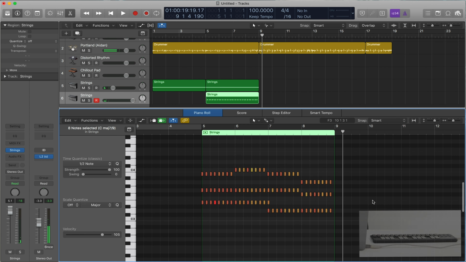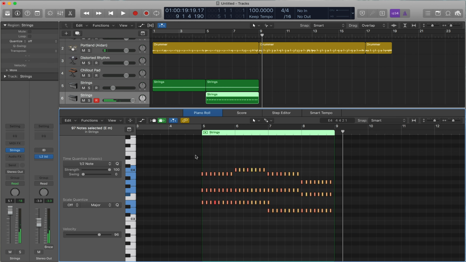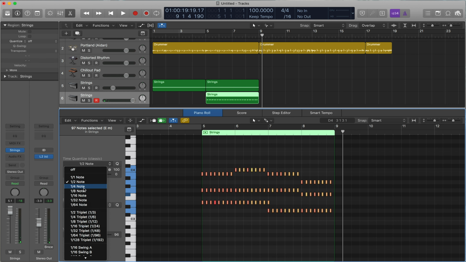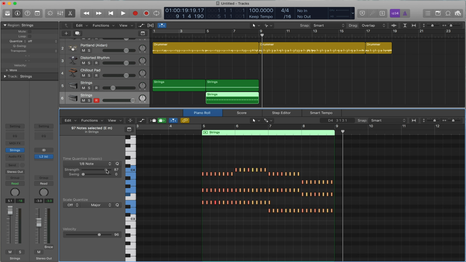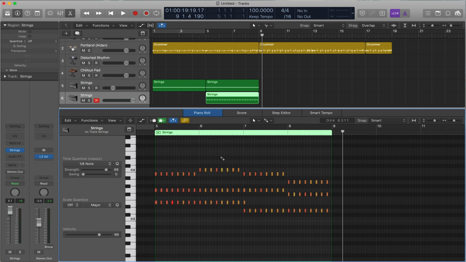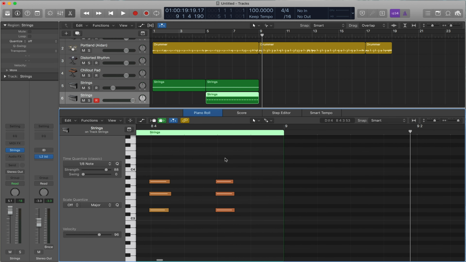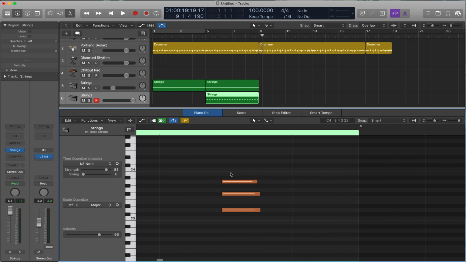So again, we have this here. Now, we don't necessarily want to quantize this as close. We want it to be a little bit looser so it feels a little real. So we have that there. As you can see, I'm going to zoom in. It quantizes it pretty close, but again, let's get a little bit closer. There we go.